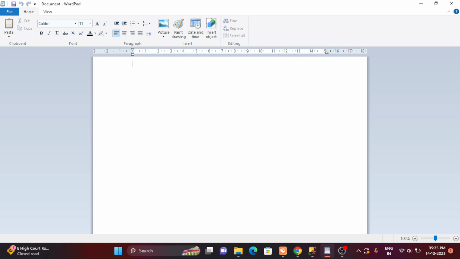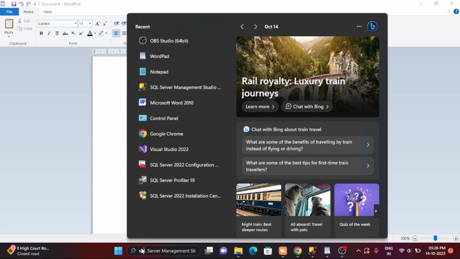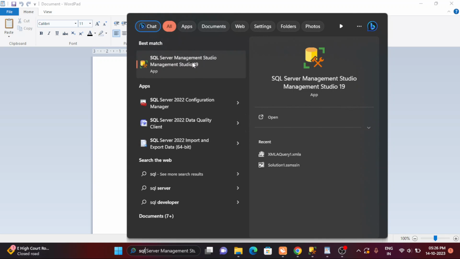Let's start with how to open it. First of all, you need to install Microsoft SQL Server on your machine. You can search on the internet and download it. Once it is installed, how can you open it? Just search for SQL Server in your machine. Then this option will come, SQL Server Management Studio. Just click on that.